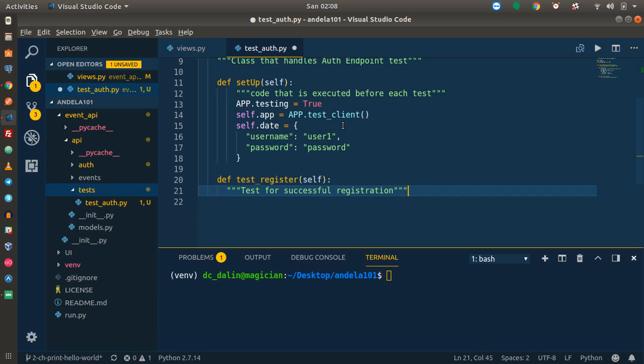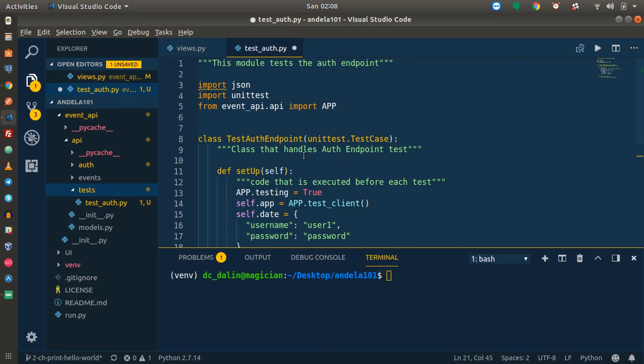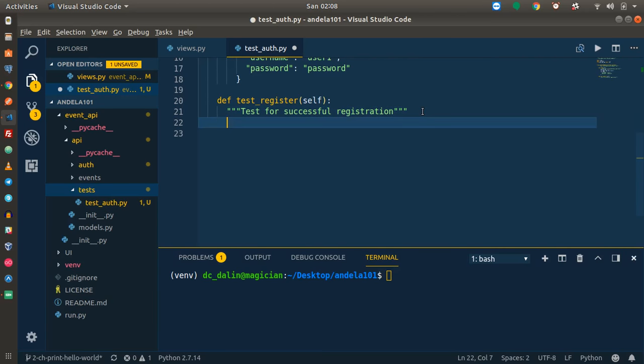So this is our test for the register method. If you've successfully registered, this is the test for it. Our method's got to start with test underscore. Okay, so it's not like class names, which you're free to name however you want. So let's start with it.